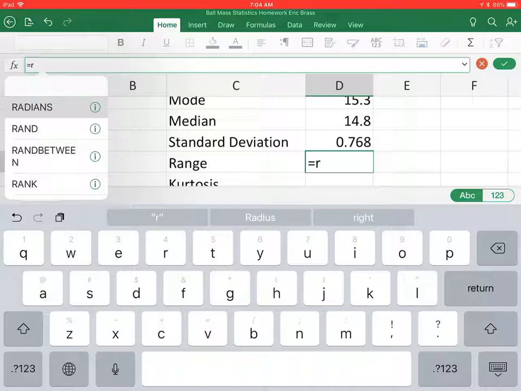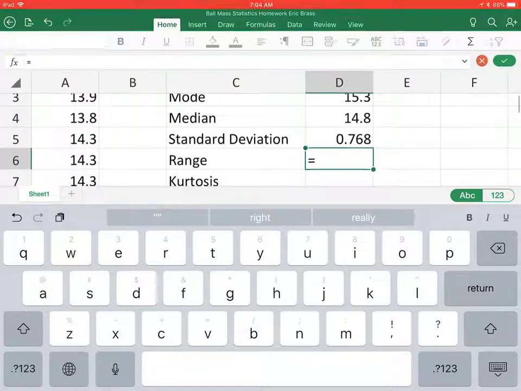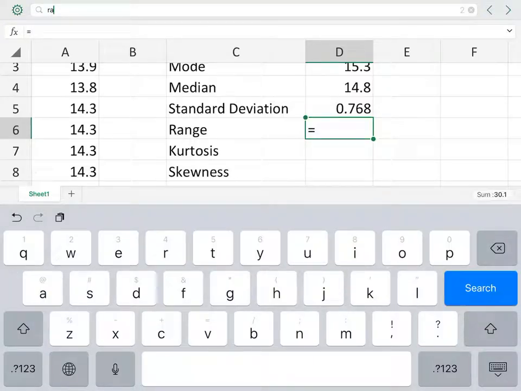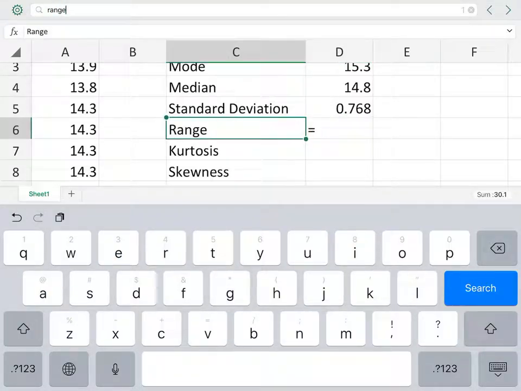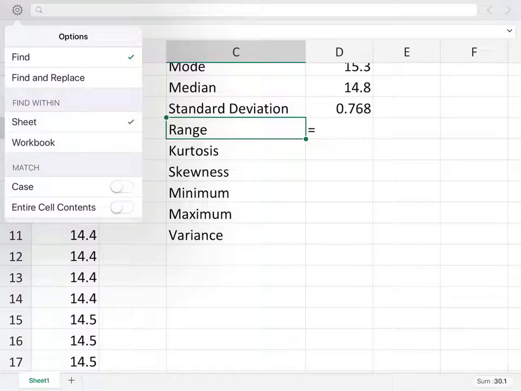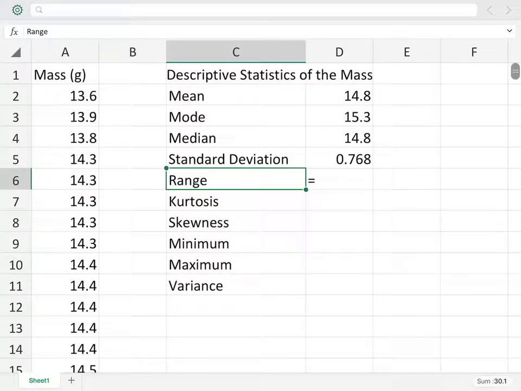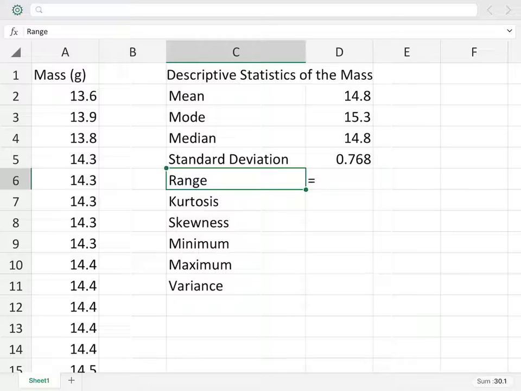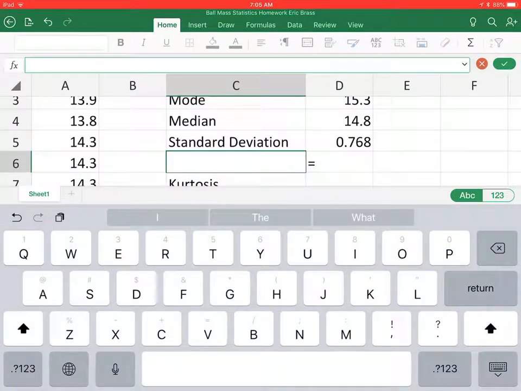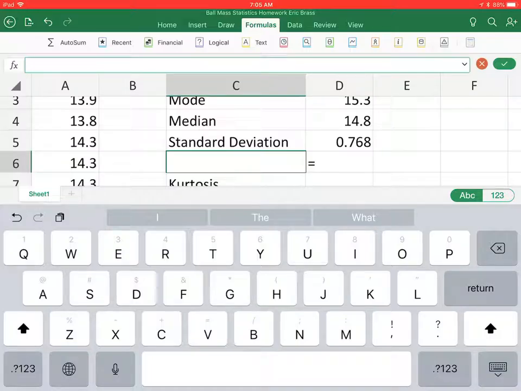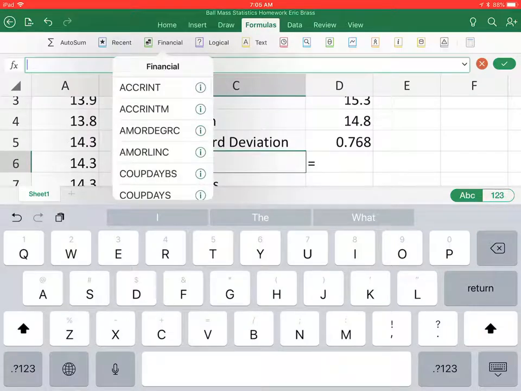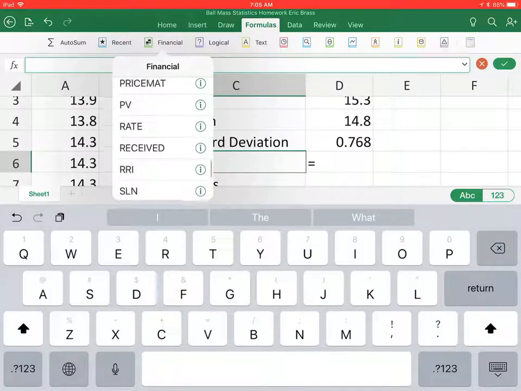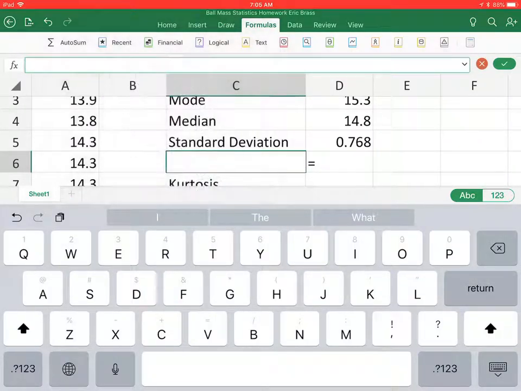That's interesting. Maybe it's under something different. Let me search this real quick. See if I can. Nope, that's not how you search it. Okay. How do I get back? So maybe I'll just go to formulas and let's see if we can find it. Recent, financial, logical. They have all of these things. Let me see financial. I don't see anything with that.